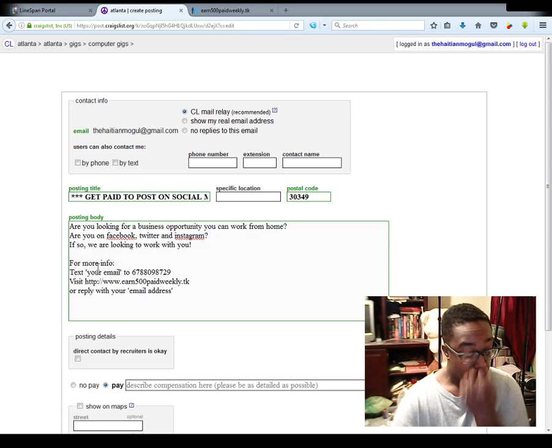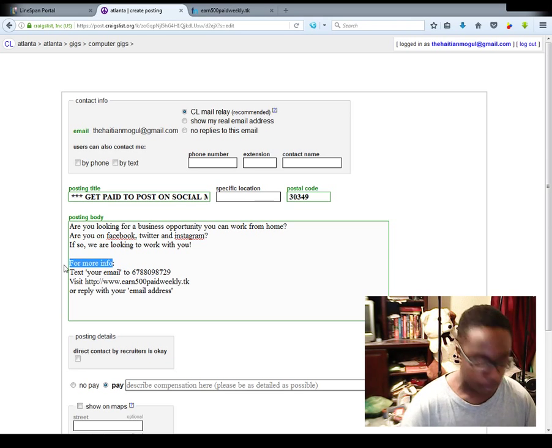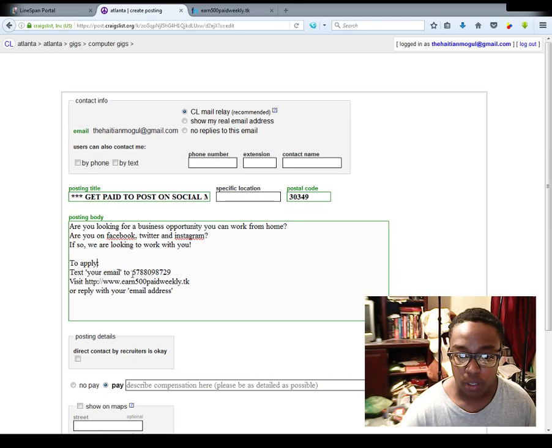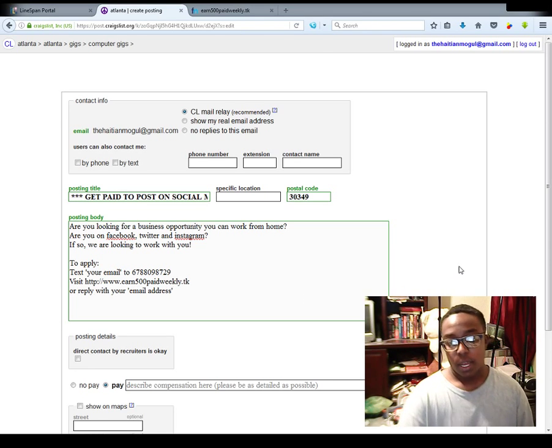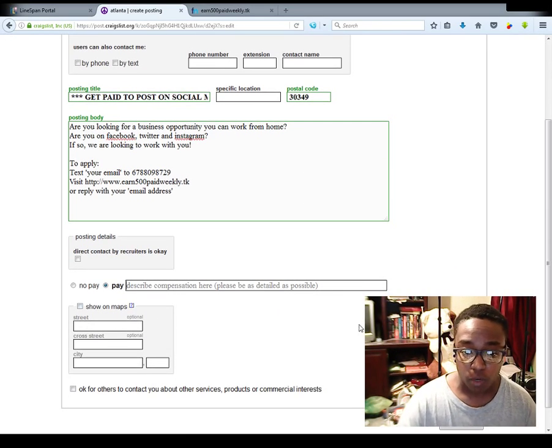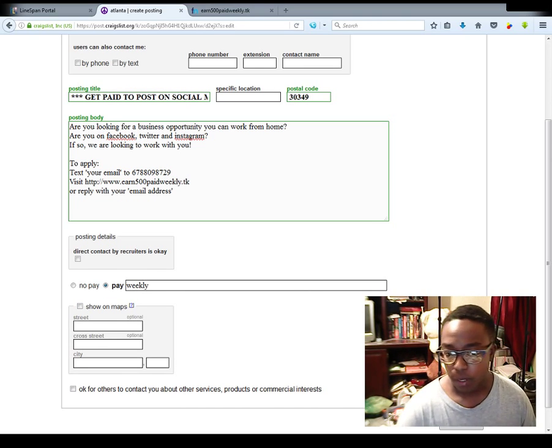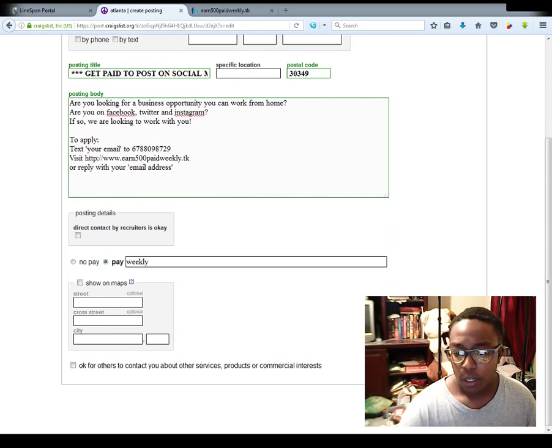Perfect. And then for more information or to apply, text or email my number. You can visit this link, or you can reply with your email address. And that's it. Then all I want to do is set the pay. I just put weekly because MCA gets paid weekly, every Friday, whatever you want to do.